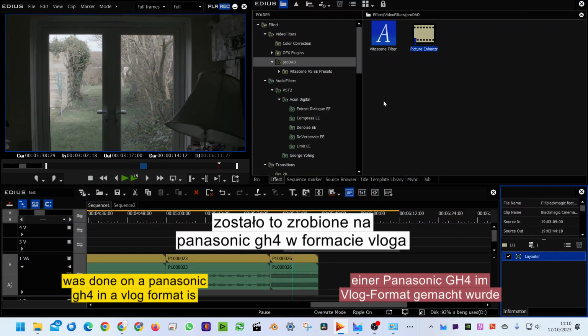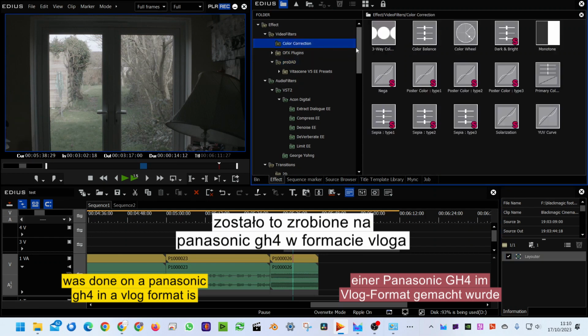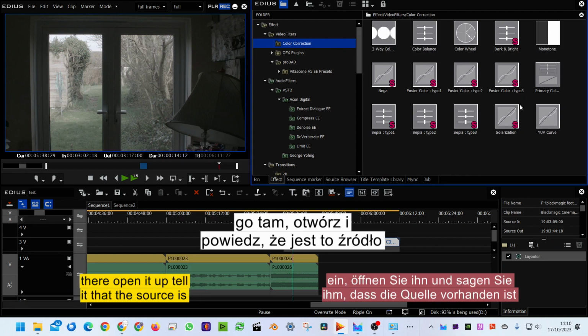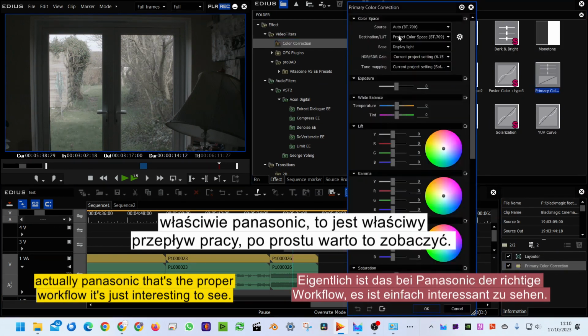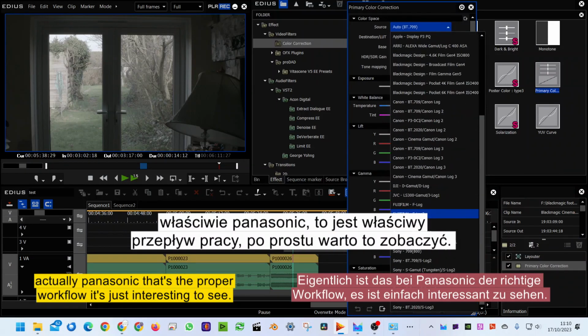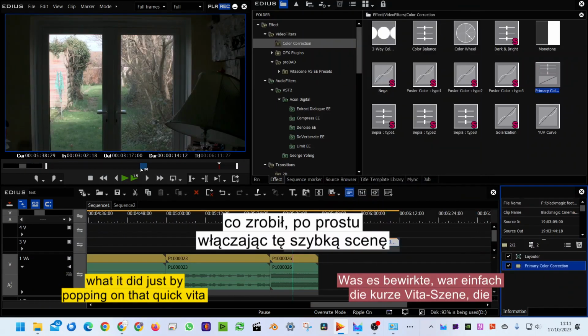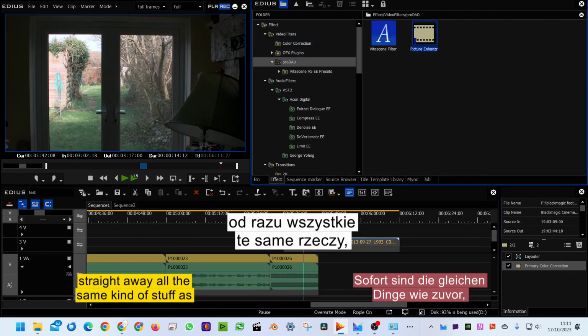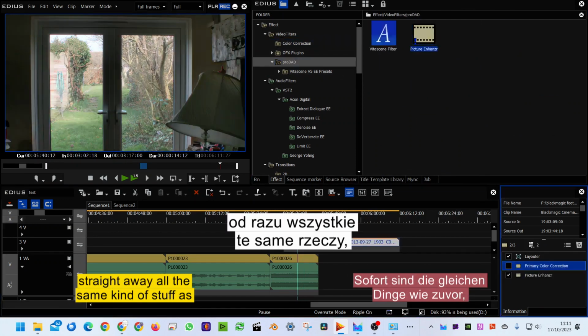I mean, what you should do with this, since it was done on a Panasonic GH4 in a Vlog format, is to use the primary color corrector. Pop it on there, open it up. Tell it that the source is actually Panasonic. That's the proper workflow. It was just interesting to see what it did just by popping on that quick Vitascene thing, which to me made it fairly usable straight away.